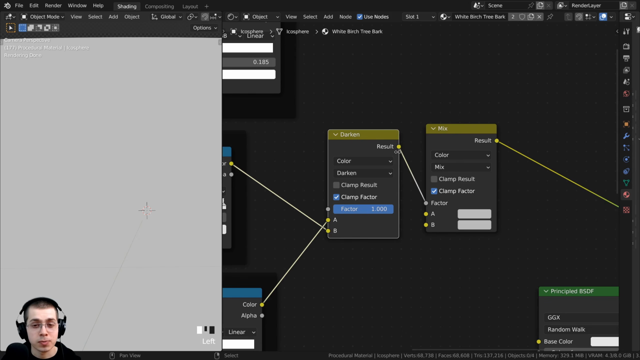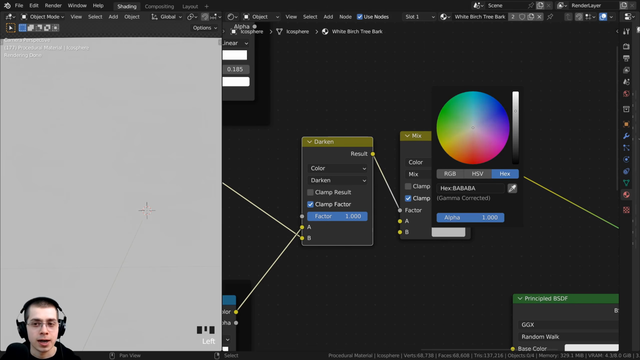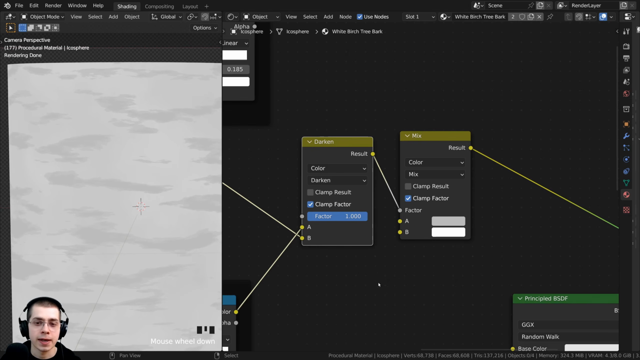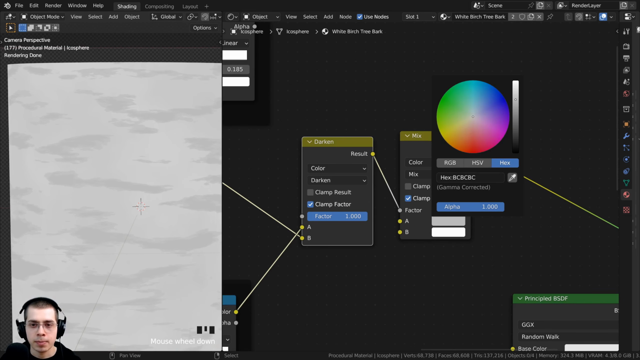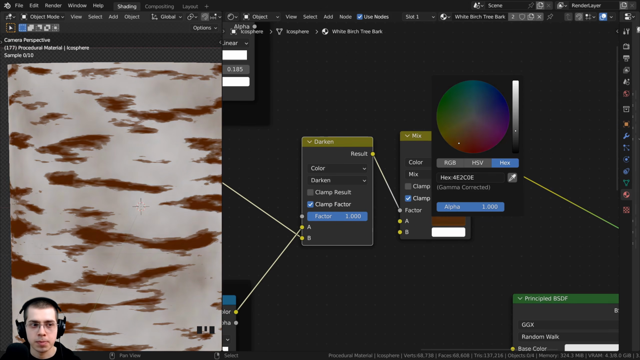So because the darken result is going into the factor, that's going to control where it's going to be color A and where it's going to be color B. So here on color B, I'm going to click on the color and I'm going to make this fully white, and that's going to be the light color. And then here on color A, I'm going to make this a very strong orange color, and I'm going to make it a bit darker.